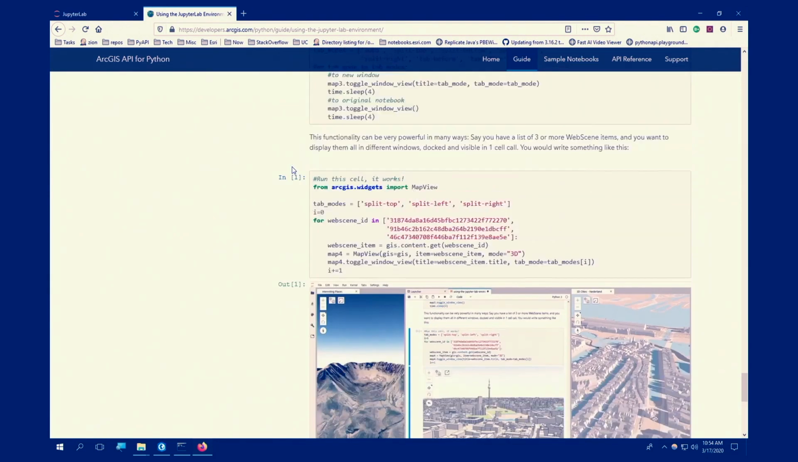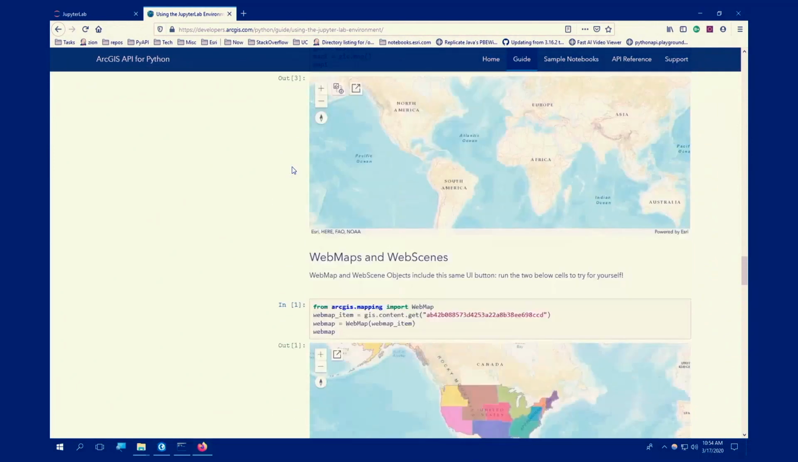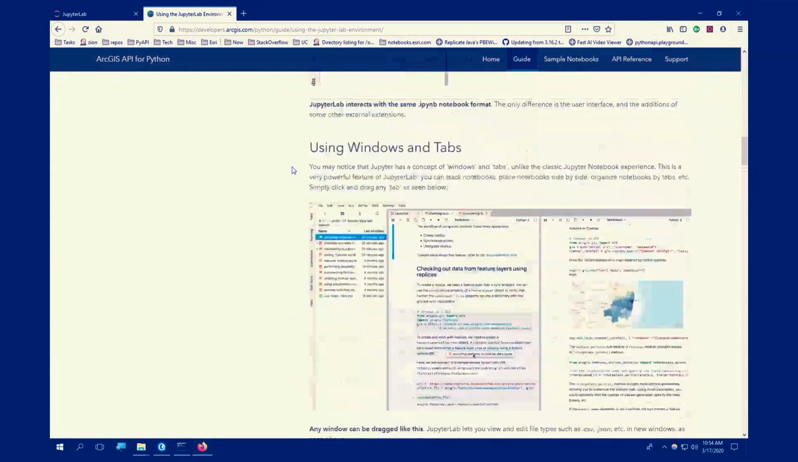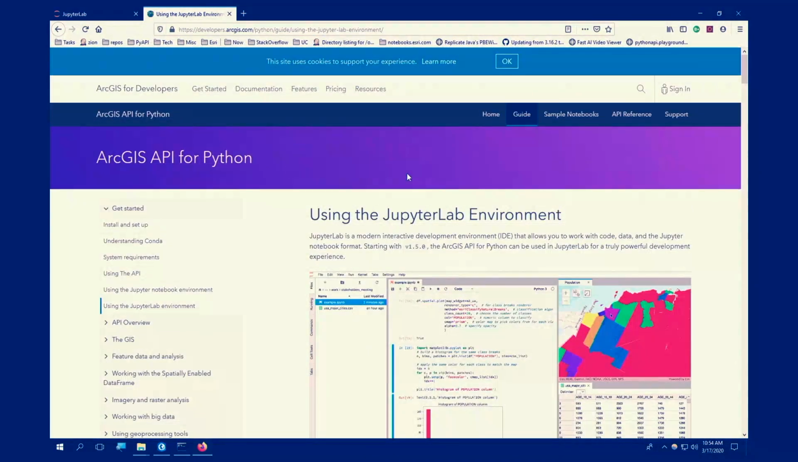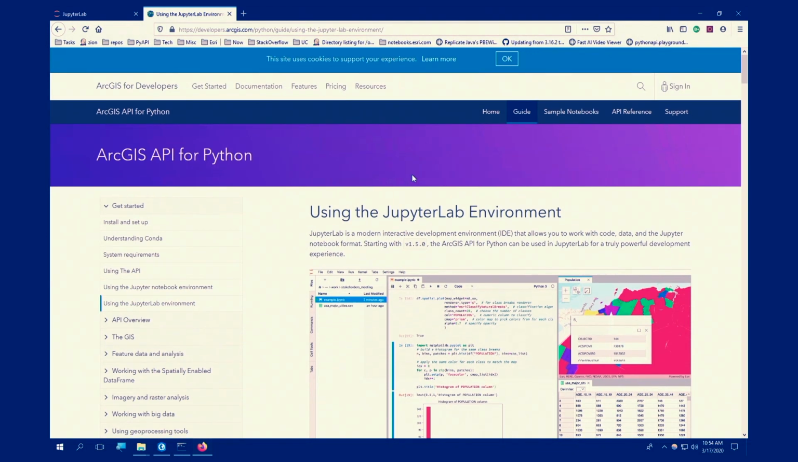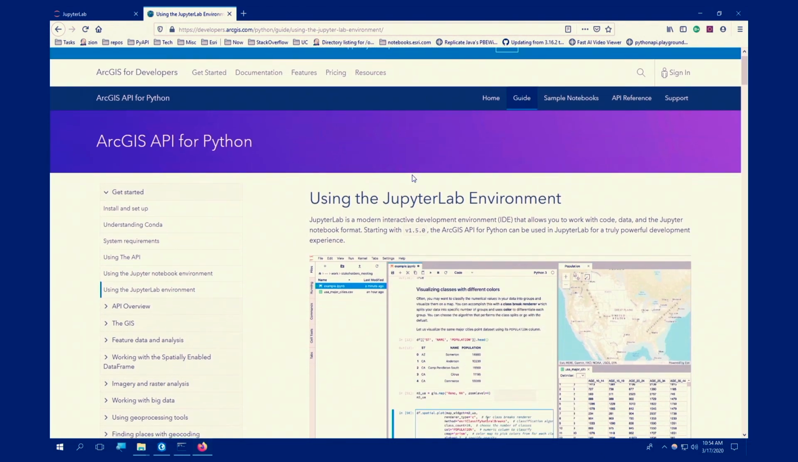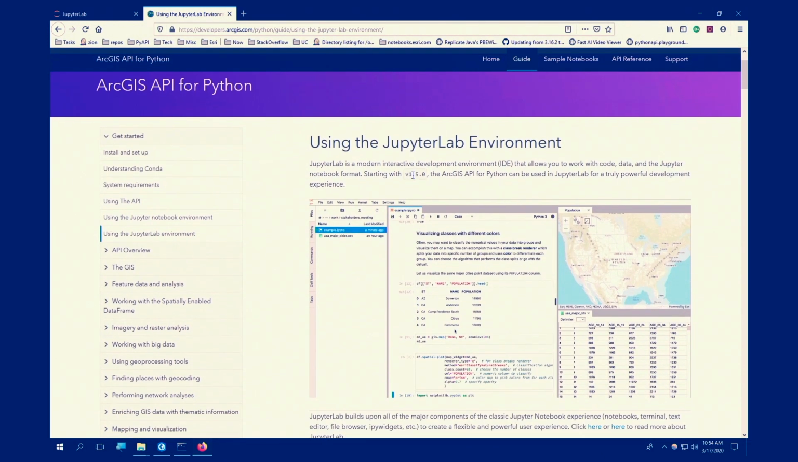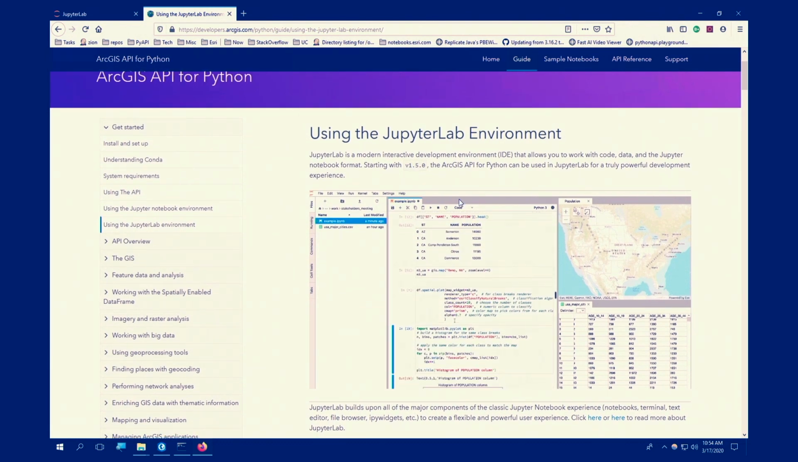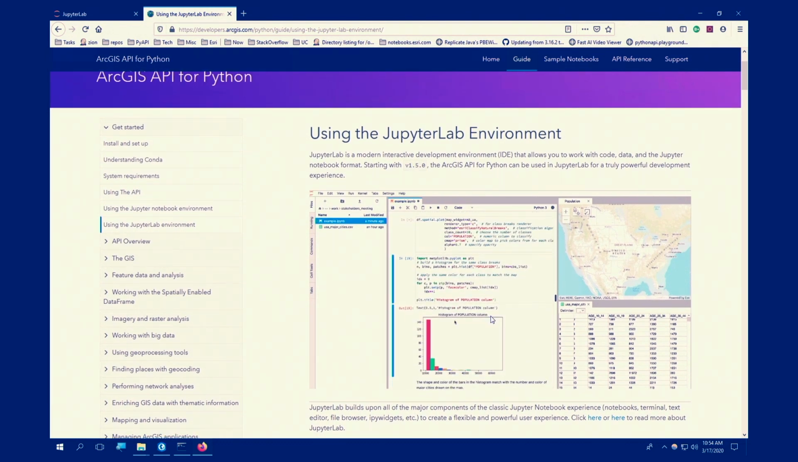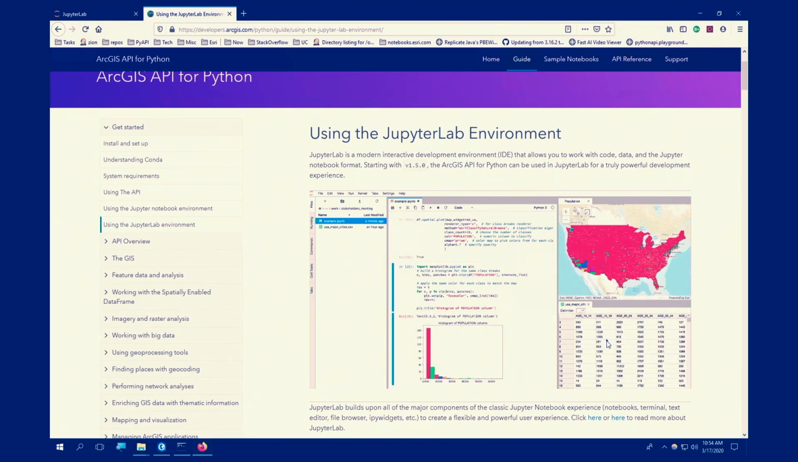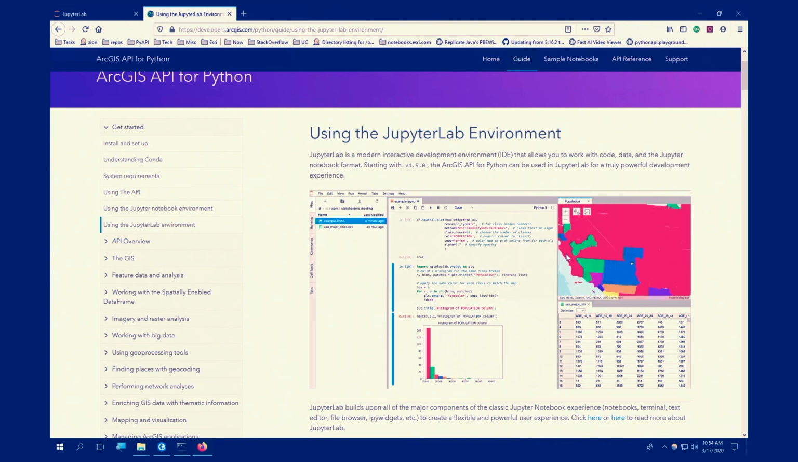If you go to the Python API landing page, let me scroll up to the top of this page. We have our guides and our samples, and one of them walks through using the JupyterLab environment. So this is what a workflow might look like in JupyterLab. You have your notebook tab here, a map over in a separate window, notice different than the notebook, and a CSV. You can still call and add layers to that map. You can visually explore all that, but that is separate from the actual notebook.